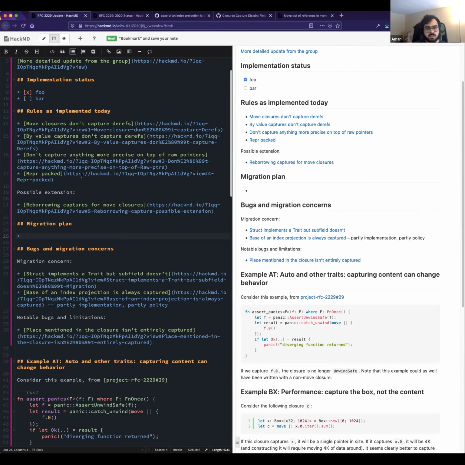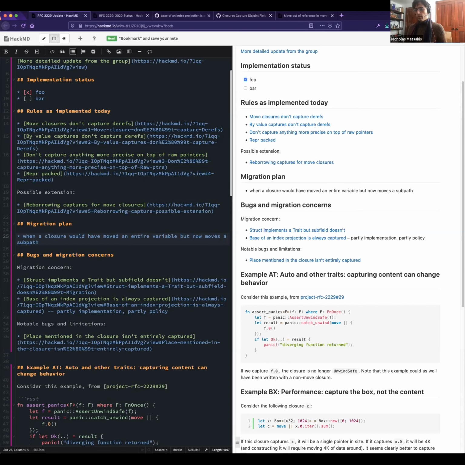For structures in standard lib that only free up memory, we will not recommend migrations. And I guess step 1 would be: if there's a path starting off a capture that isn't completely captured but implements drop, it will not be captured, so it will be migrated. Something like this. When a closure would have moved an entire variable, but now moves a subpath.